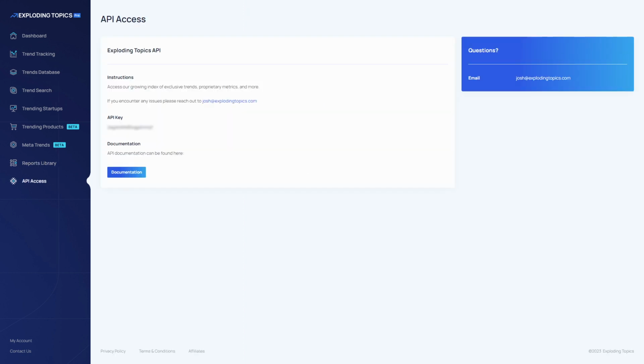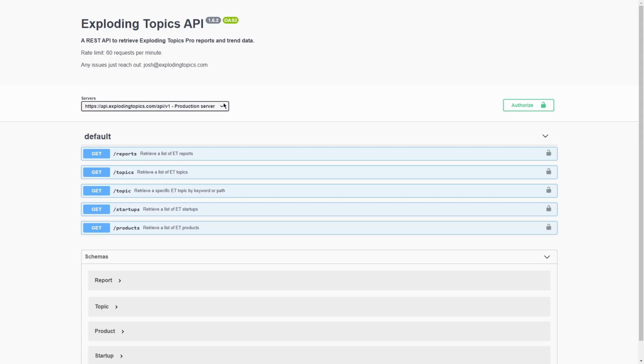If your Exploding Topics plan includes API access, which in this case is the business plan, it means you can get reports and trend data from Exploding Topics Pro to your own software, website, database, CMS, a sheet, or something else. I'm not a developer, so I'm not going to dive deep into it, but you can get access to your API key, and to learn how to use it properly, you can check out the documentation or reach the email if you face some issues.